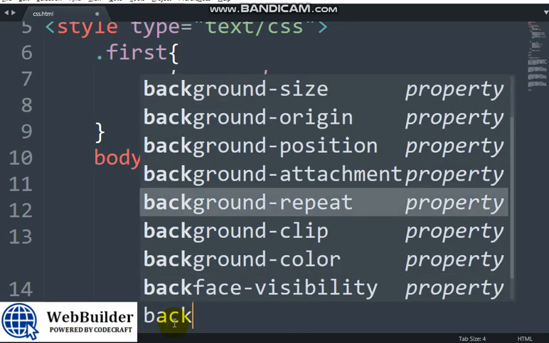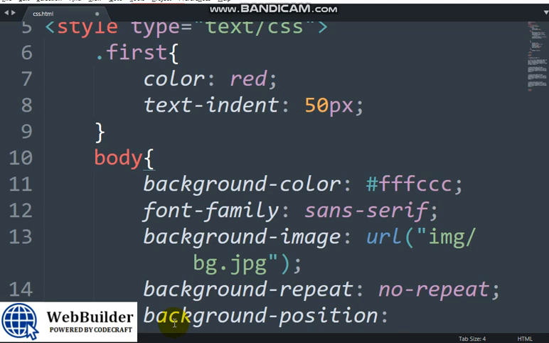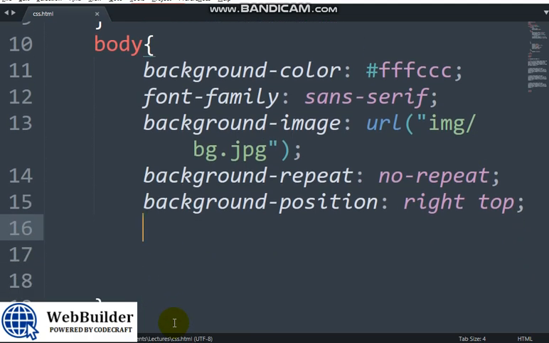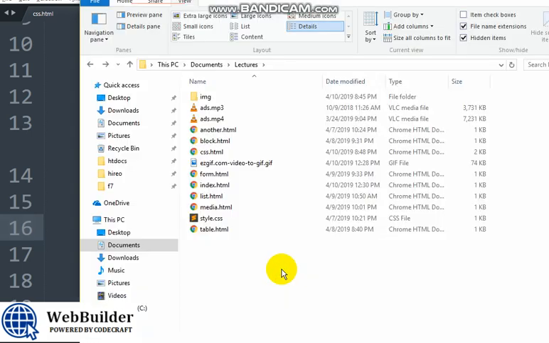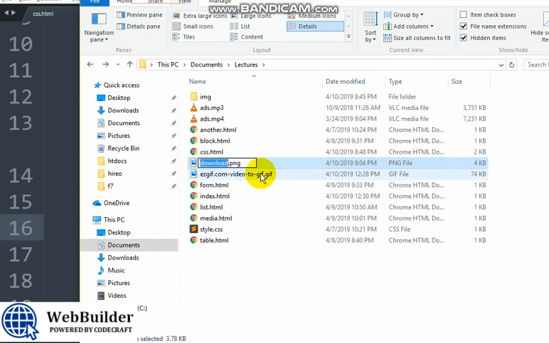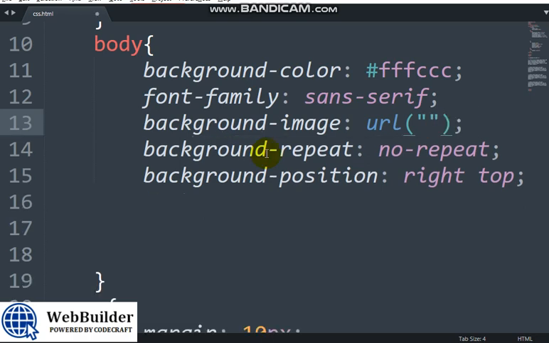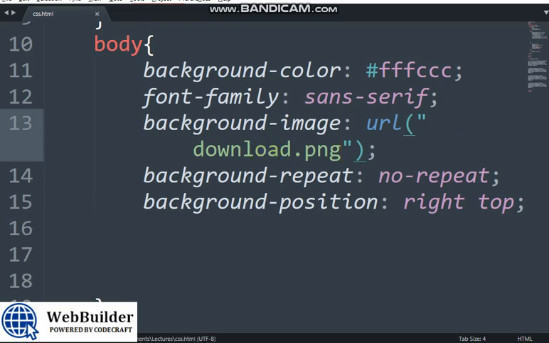And if you want to position this background, you can just use right top. But this our background, I think, is full. There are some backgrounds that will just be only one. So let me look for a very small background that I can use so that we use it to explain better. Let me use this one, download.png, as my background image. Let's see. It's not inside any folder, so I will remove that image folder. Just put that file straight and check.